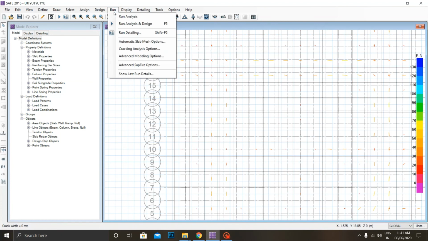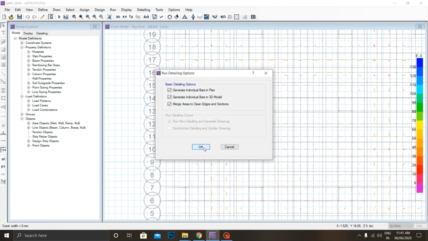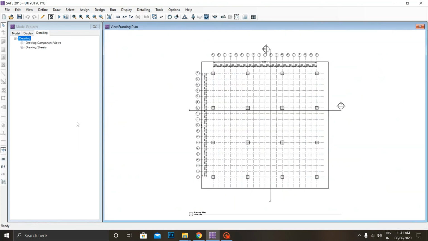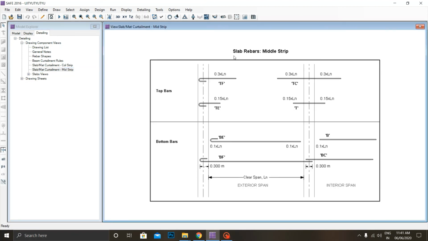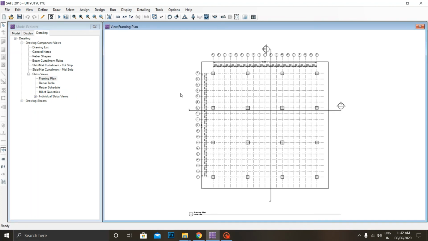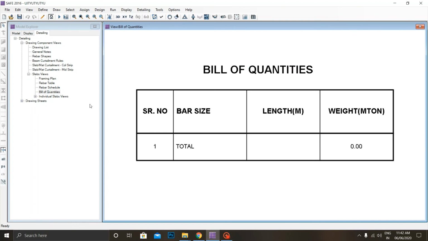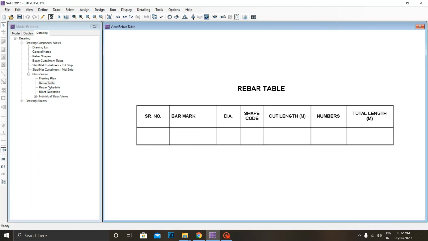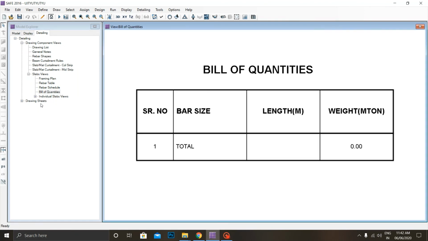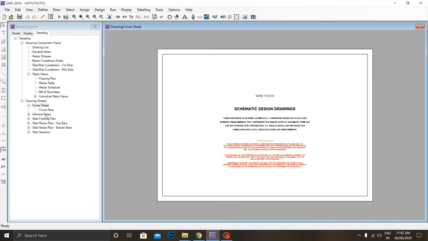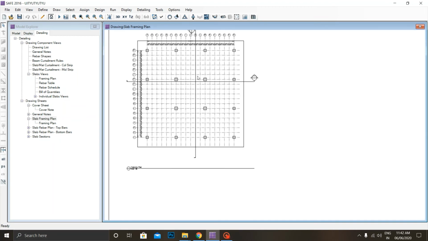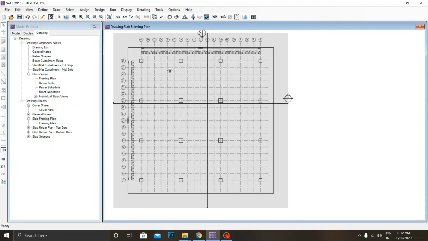Now go to run and run detailing. As you can see, after detailing, our components are visible to us. This is the slab rebar, middle strip and slab views. It is the plan of our slab. It is the bar table. It is the basic plan of our slab.